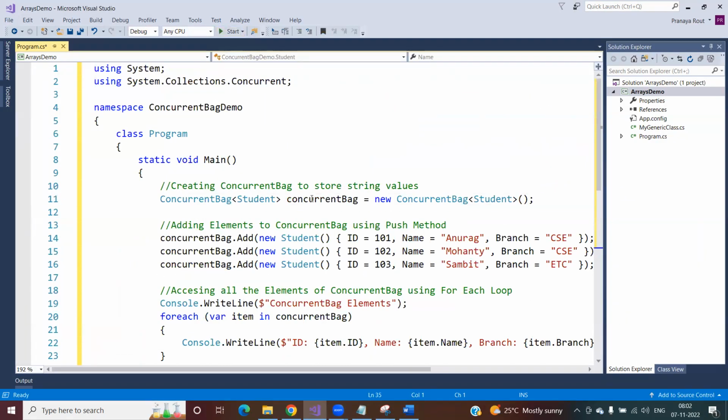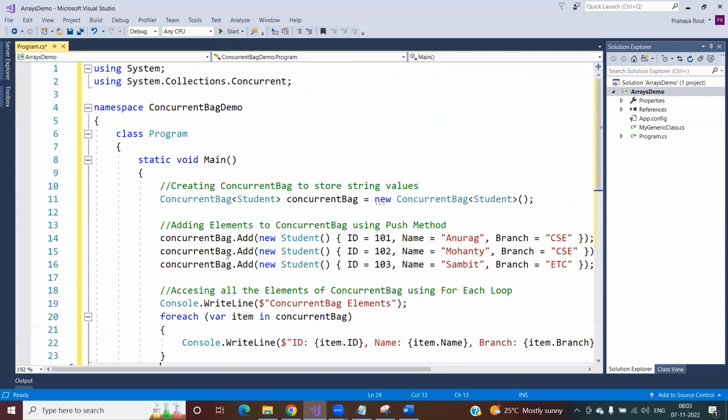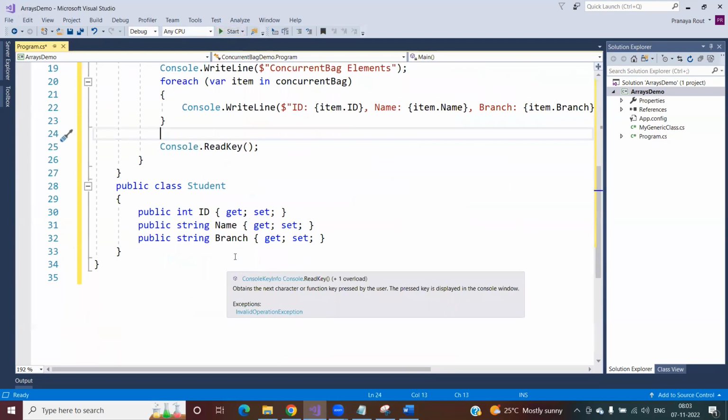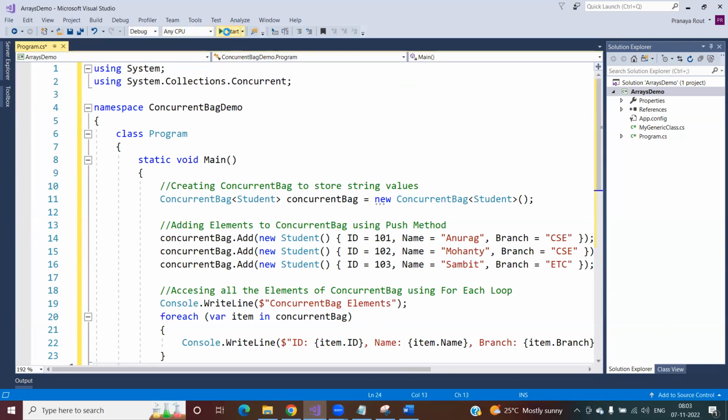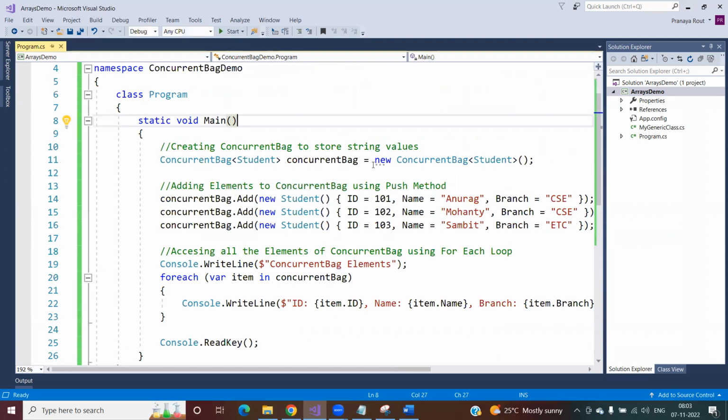Right, so you can see this is my concurrent bag, and here I'm adding the Student type and printing the elements. The rest of the operations that we have discussed so far, you can also do all those operations on the complex type. You can see this is the output. Any question on concurrent bag?